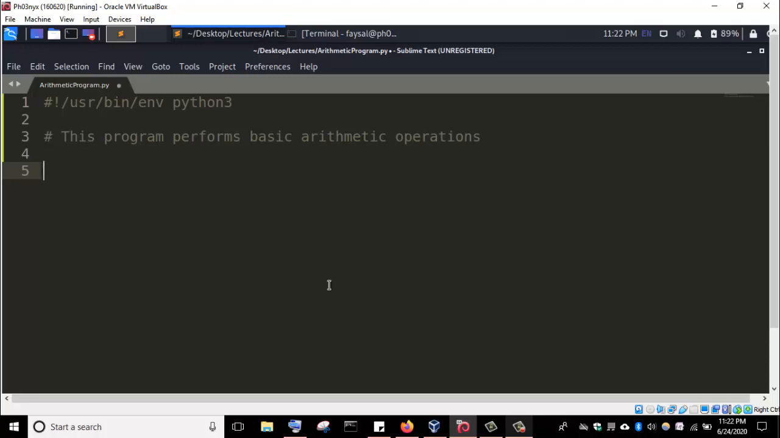In this lecture, we are going to create an arithmetic program. This is an arithmetic program that will perform basic arithmetic operations. The program will basically accept two numbers from the user and then perform the arithmetic operations of addition, subtraction, multiplication, or division, a modulo operation, and then print the result on the terminal.